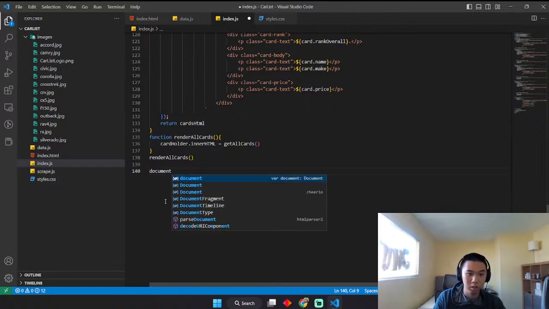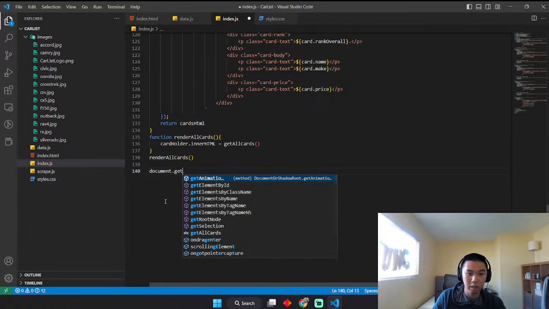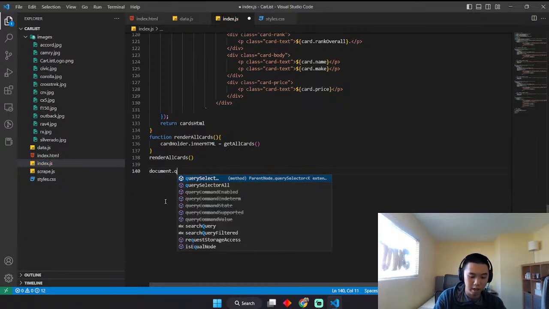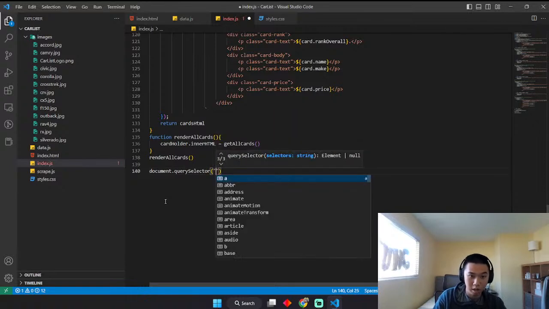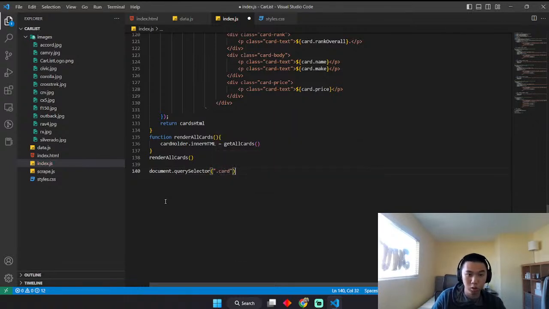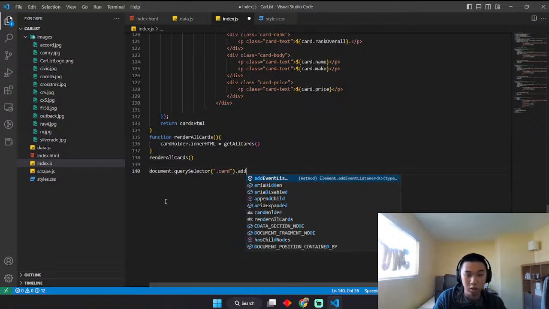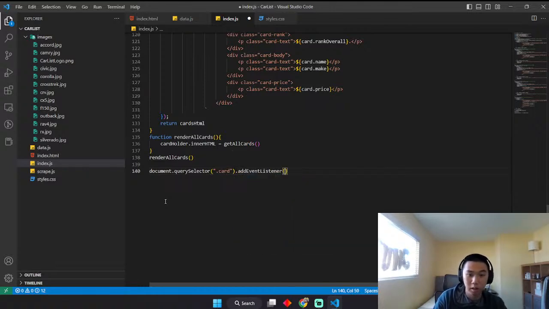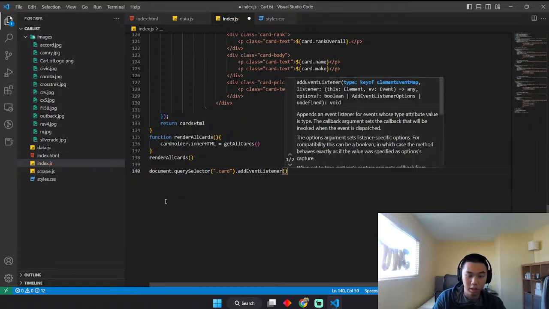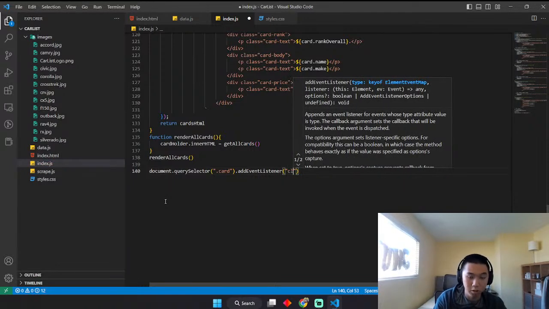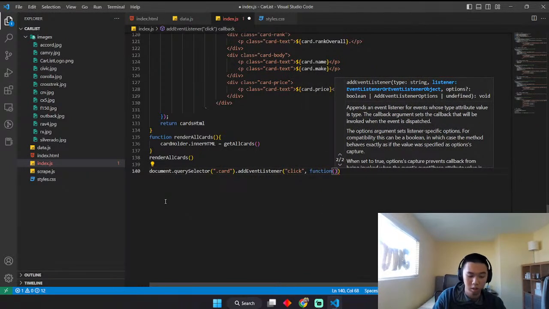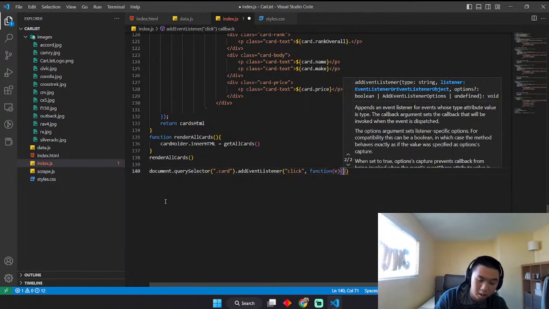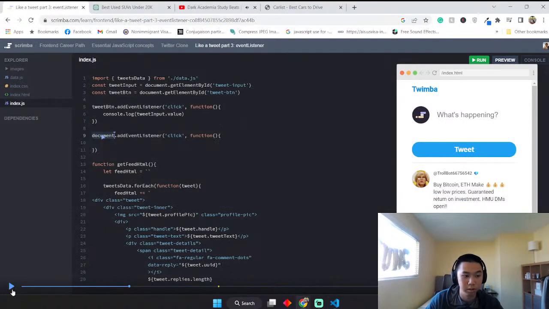Document dot getElementById, or query selector, then dot cards, because we want to listen to the cards only. Add event listeners. Let's just say click now. Then we do function E. So E for event. Let's see what detecting clicks on the document.